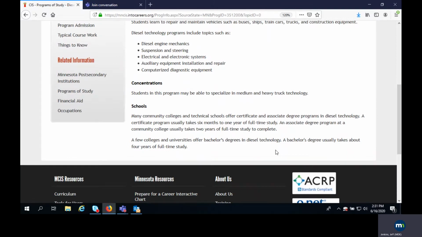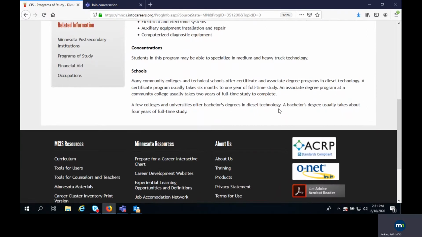Medium to heavy truck technology. And then also the general training required. So kind of highlighting again that there are many community and technical colleges, that there are certificates, there's an associate's degree available, and about how long it takes, 6 months to a year. The associate's program will take 2 years.